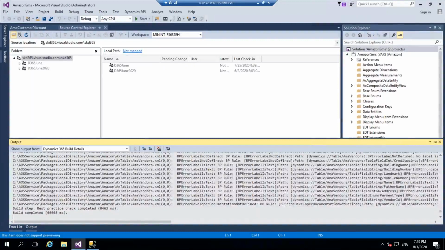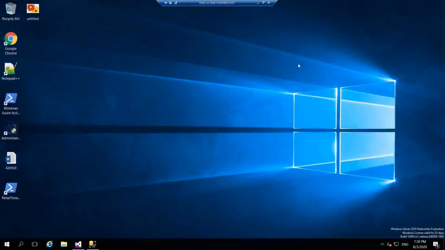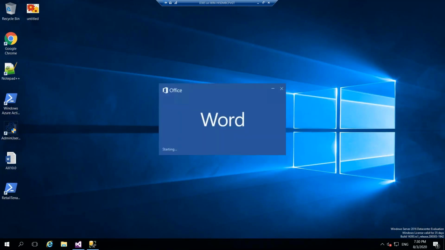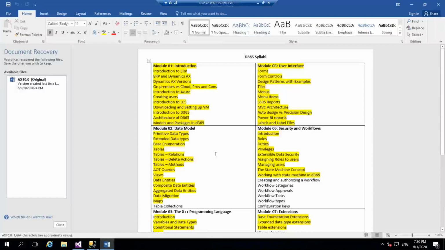So see here, we have discussed a whole lot of things, and we are left with very few things. From that we are left with batch jobs, workflows, and then extensions. So today we will start with batch jobs.